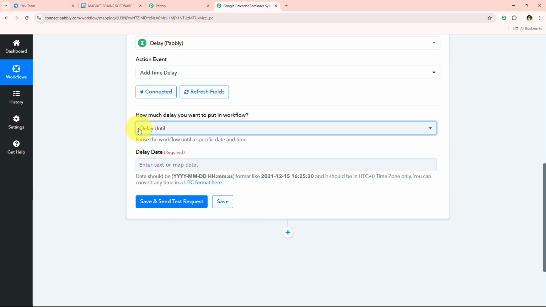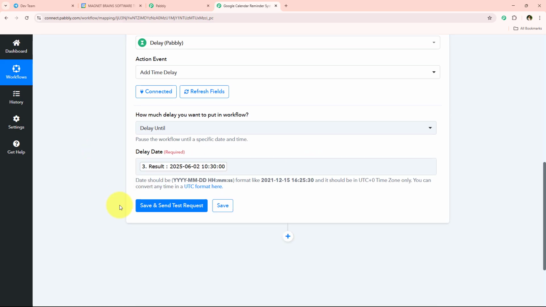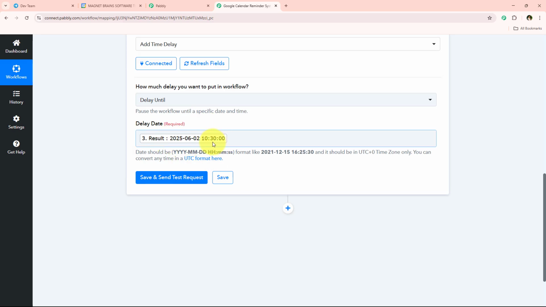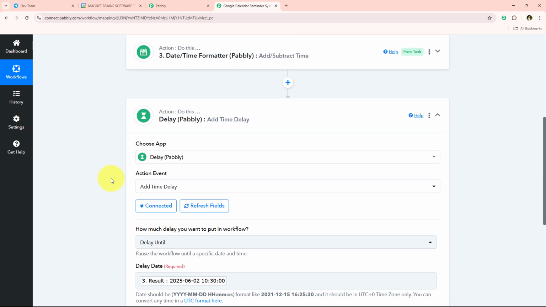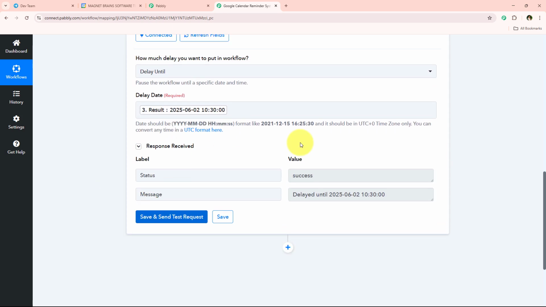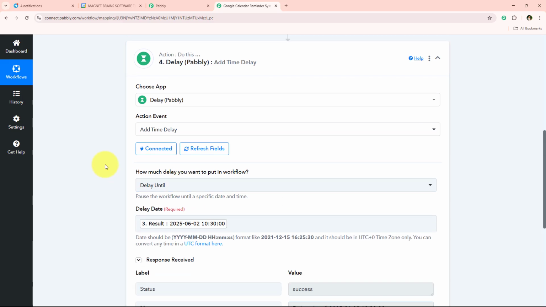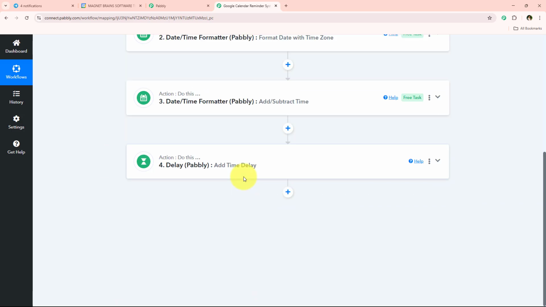So for that, I'm going to select delay until, and now I'm going to map this date which we received from this Add Subtract Time. So yes, you can see that this was the reason why I selected this format, because it is saying that the date should be in only this particular format. So this was the only reason why I selected this format in my previous action steps. And now I'm simply going to click on save and send test request, and now my workflow is delayed until this date and time. So now what is going to happen is that this workflow is only going to run 1 hour before the event. Now I'm going to move on forward.